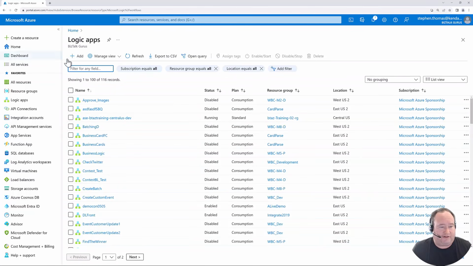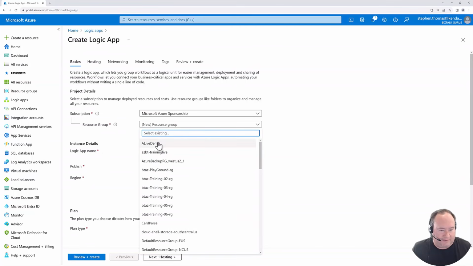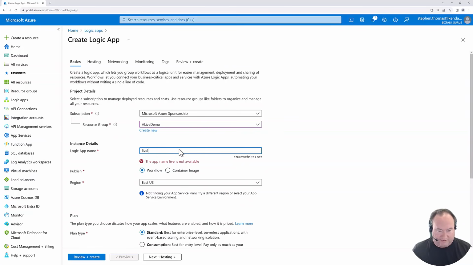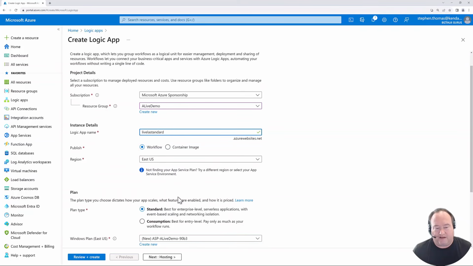So let's see what it's like to create a standard edition logic app, because the experience is going to be a little different, I should say. I'm going to keep the same subscription and name it live logic app standard. And I'm going to keep it at workflow. I'm going to leave it at East US for just a moment.